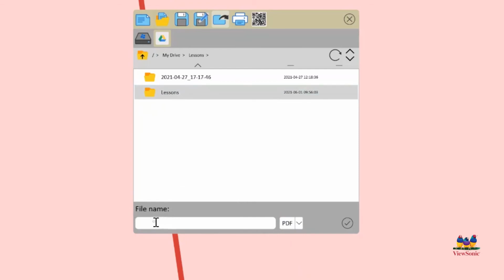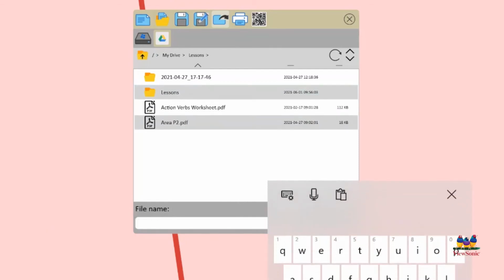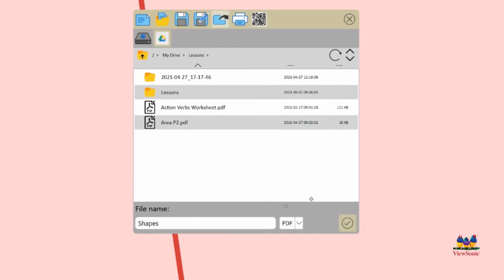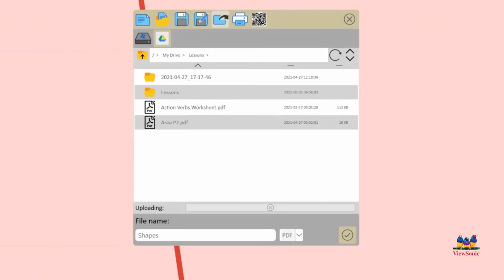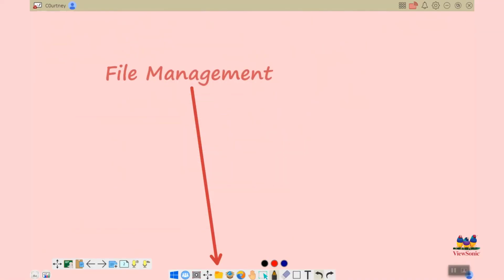I like PDF personally. At that point, I would just go ahead and type in the name of the document. From there, I can click that check mark in the bottom right hand corner. And now it's going to save this canvas as a PDF. This is a great way to share notes and annotations with your students via Google Classroom or any other LMS.